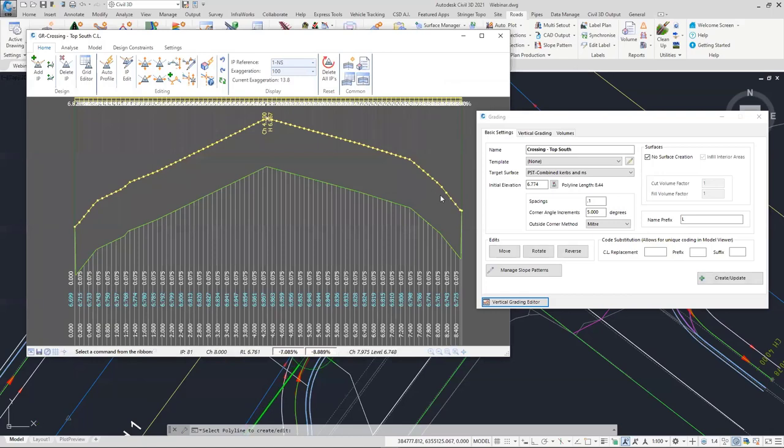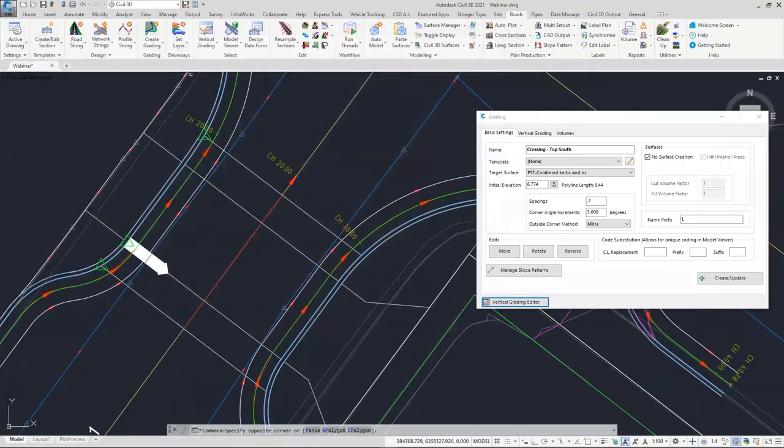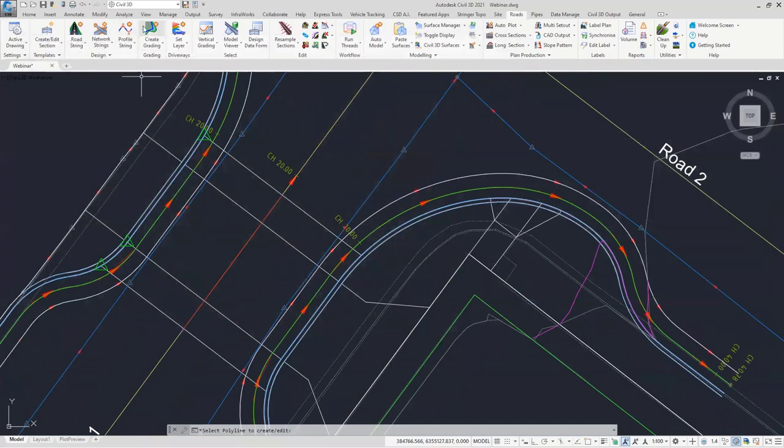All of this is dynamic. So if that curve return changes, I can come back in, the pasted surface will update, and you don't actually need to go auto profile anymore. You can hit this button and it refreshes all your auto profile entries. Last one, create grading. In fact, let's just close this down. Create grading.